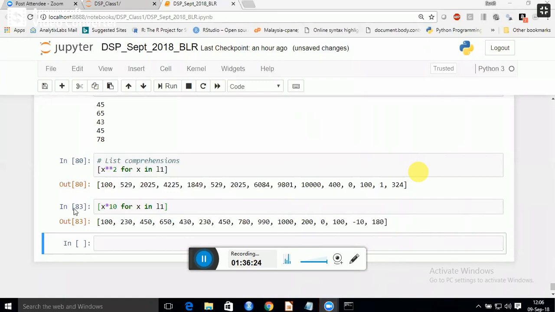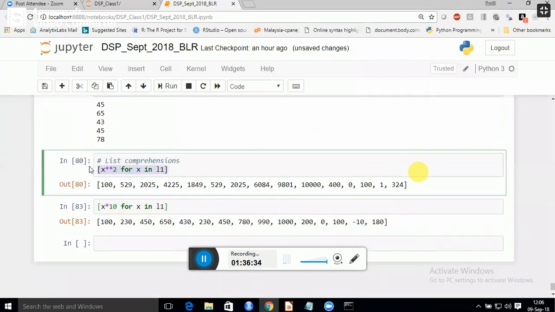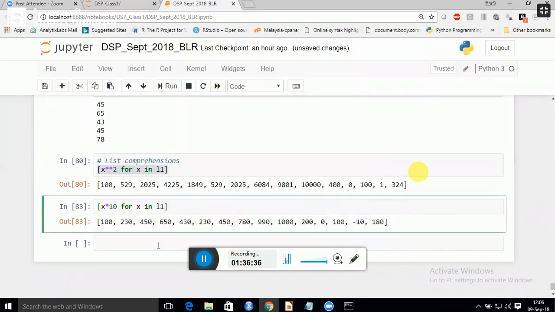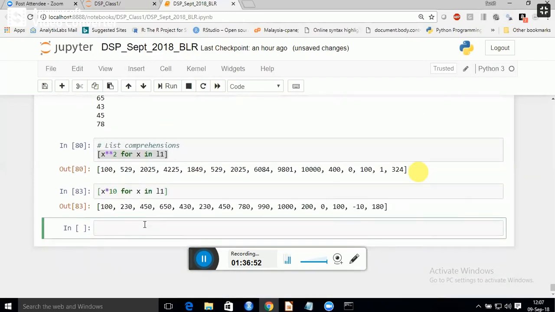Yes. To apply any kind of operation on all the elements of a list, instead of imagining it using a for loop, you can do a list comprehension like this. If you had to substitute this with a for loop, you would have done something like for I in L1, print I multiplied by 10. This is what we would have imagined, right? But no, directly we can write a comprehension like this. Is that clear? So let's apply a condition using list comprehension. Everyone please pay attention here. x for x in L1.